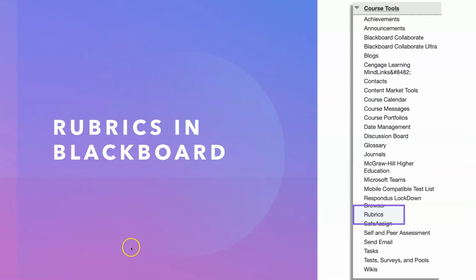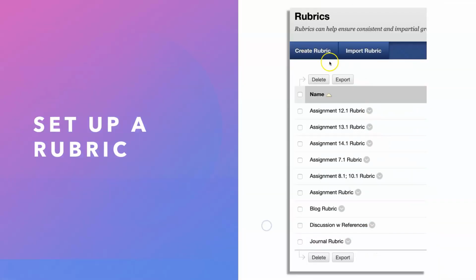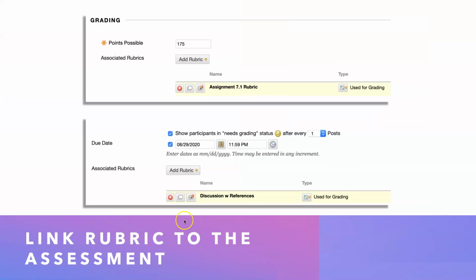To get to the rubric in Blackboard, we need to get to Course Tools and click on Rubrics. We can set up different types of rubrics. You can have rubrics for assignments, blogs, discussions, journals, and so on. Once the rubric has been created, then we need to associate it with the individual assessment item.